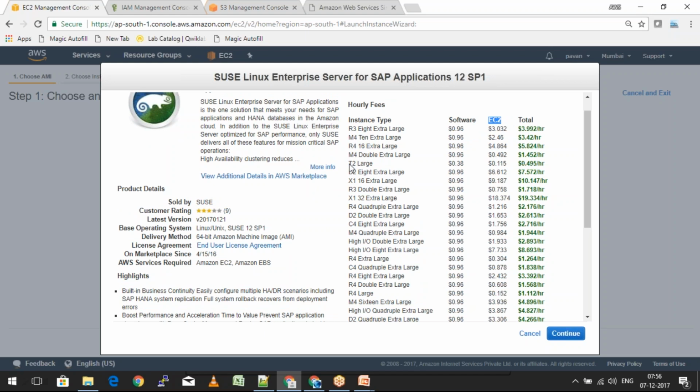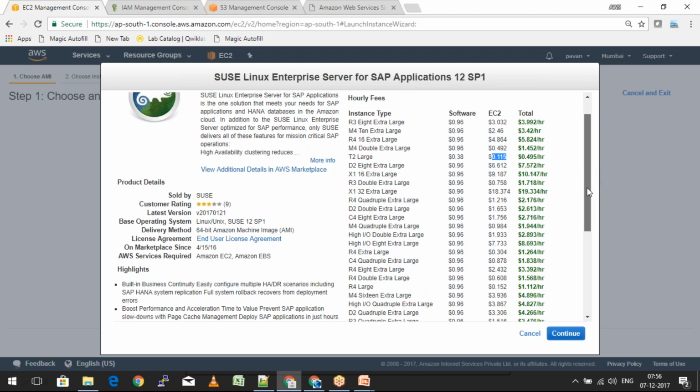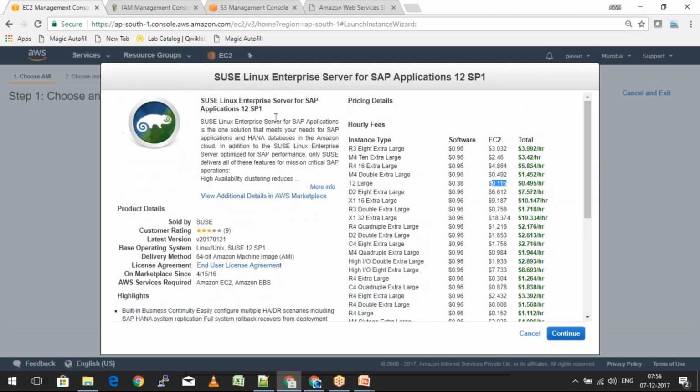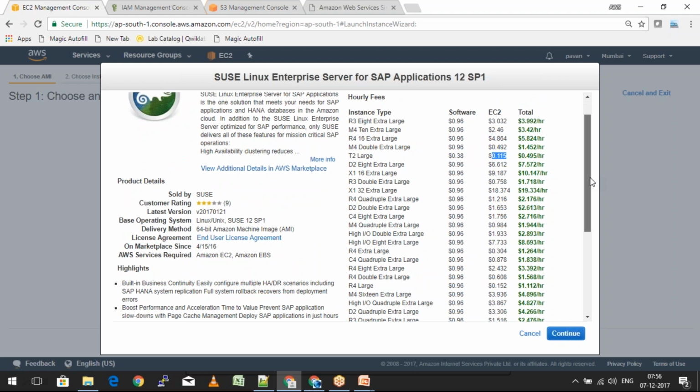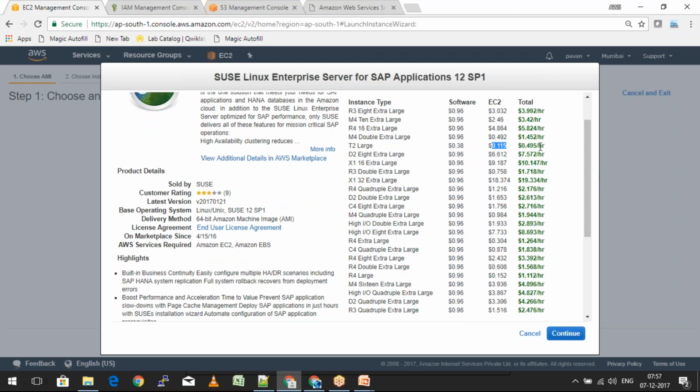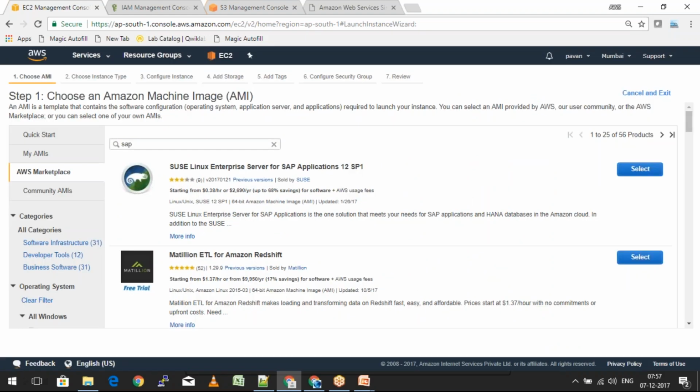So if you are going for the T2 large, it is going to charge you $0.115. And specifically, we will not be able to install the SAP application on the T2 micro, which is a very small machine, right? So the lowest cost as far as I see here is with the T2 large, which is $0.115. So it is going to be a total of $0.495 for every single hour if I'm going to select this specific machine.